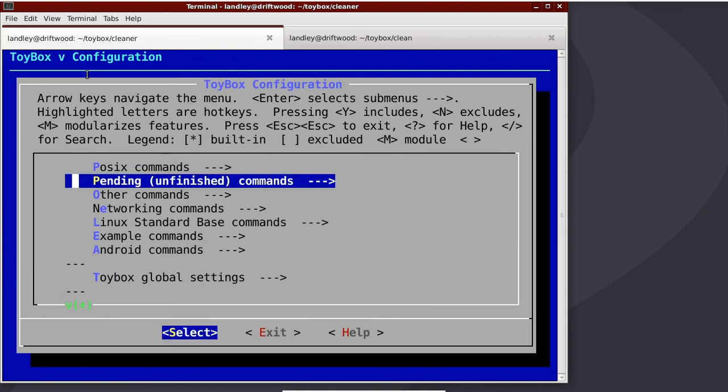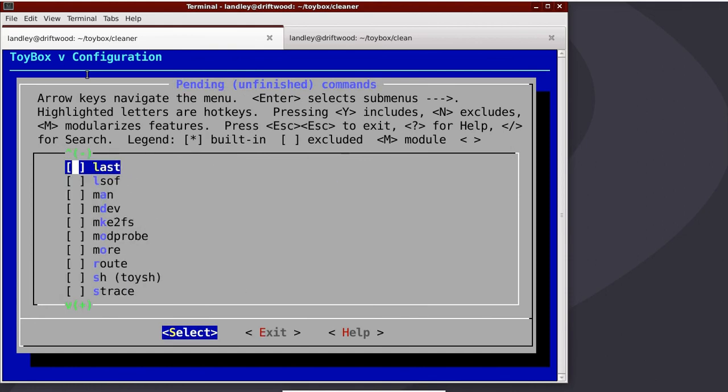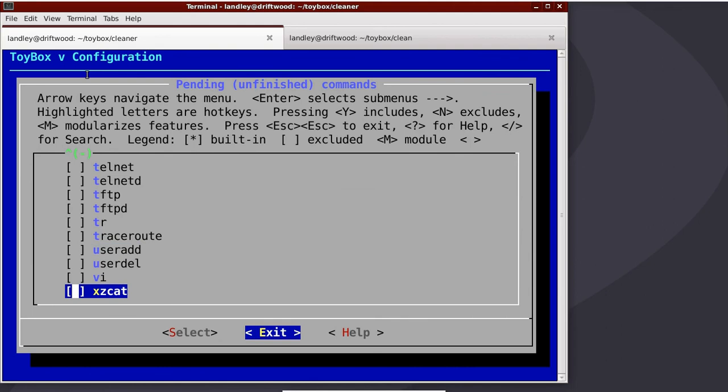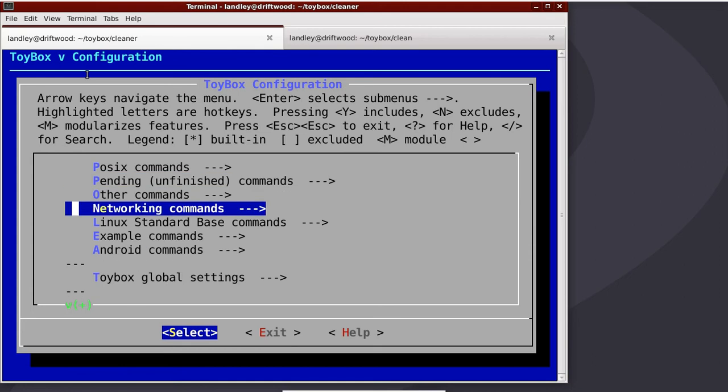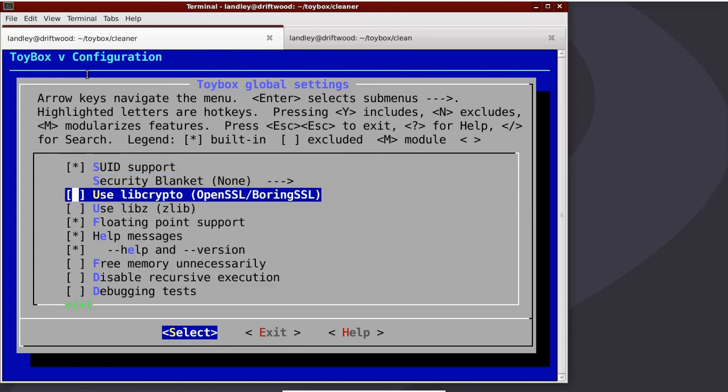There's the set of pending unfinished commands. These are not enabled by default. These are disabled by default, and you have to go in here and switch them on if you want to play with them. Or build all yes config, but that's going to switch on stuff in here that probably isn't necessarily there on your system. It's like, use this library, well, do I have that library installed?